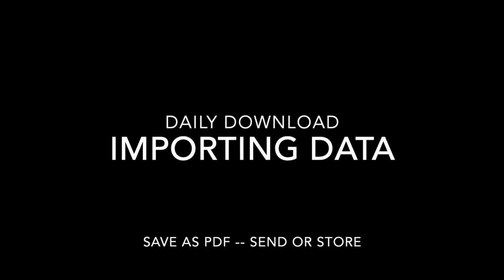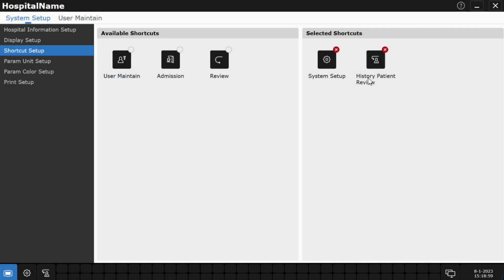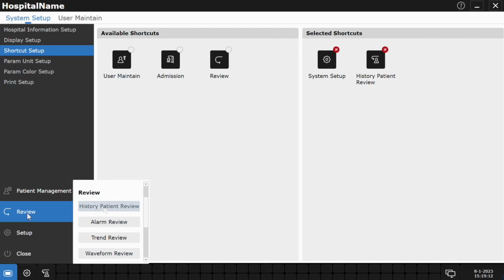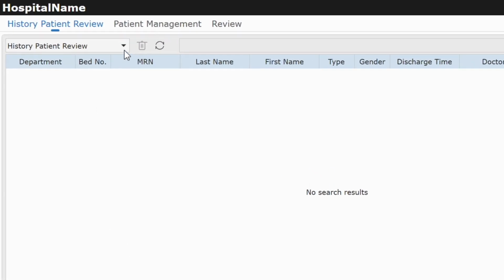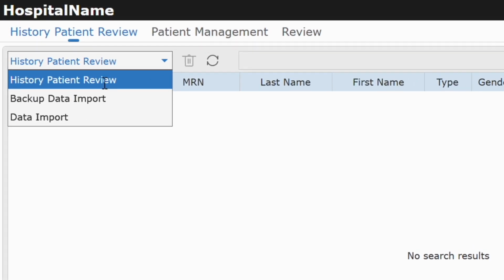So what does this look like on a daily basis? How do you import the data? You'll simply start by going to the shortcut icon on the bottom for History Patient Review. You can also go to the main menu, choose Review and History Patient Review. Select the pull-down menu next to History Patient Review and choose Data Import.